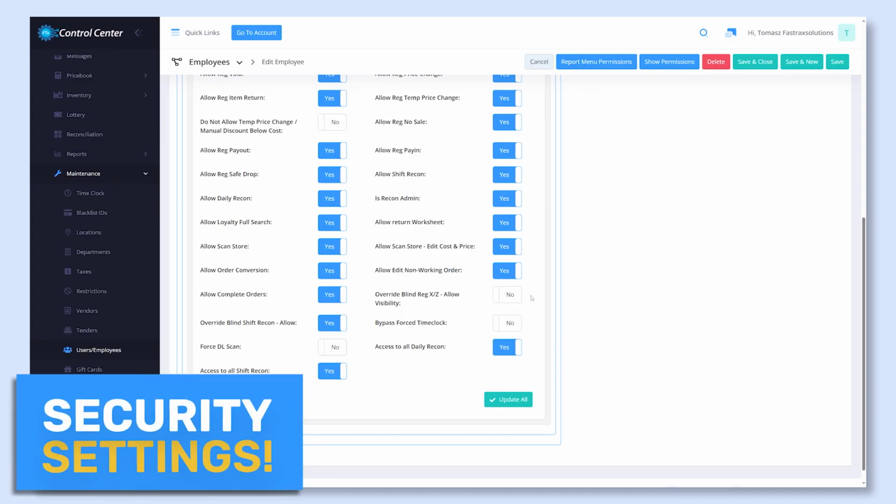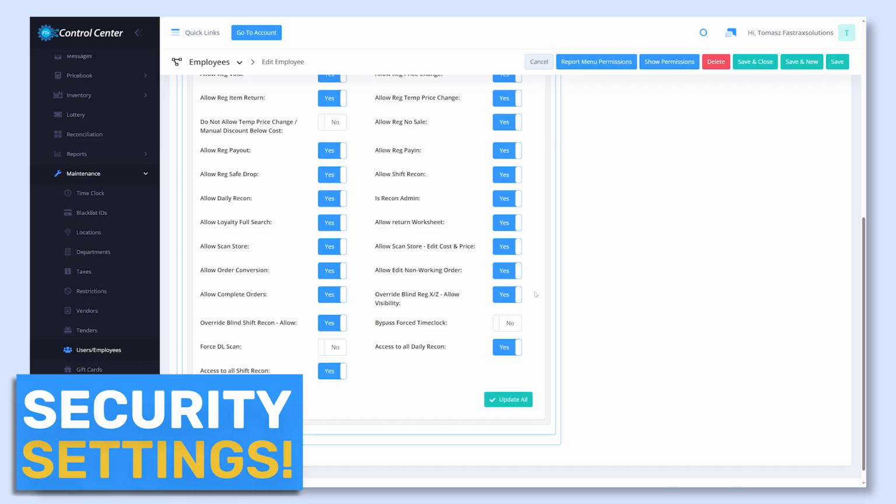Today, we're going to check out some security options and ensure users only see what they should see.